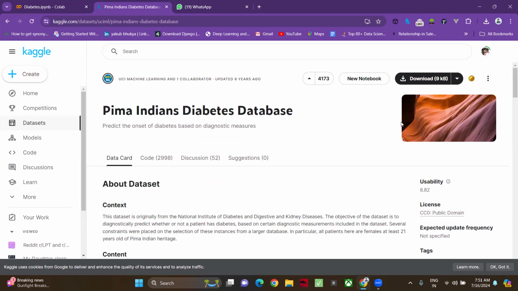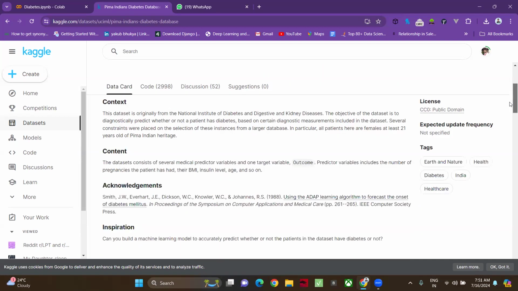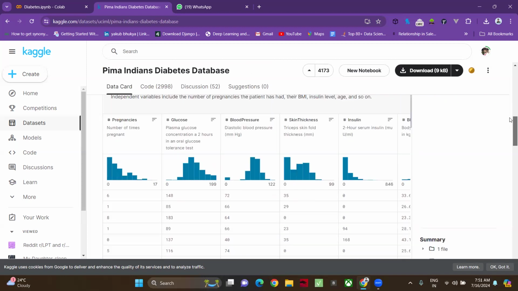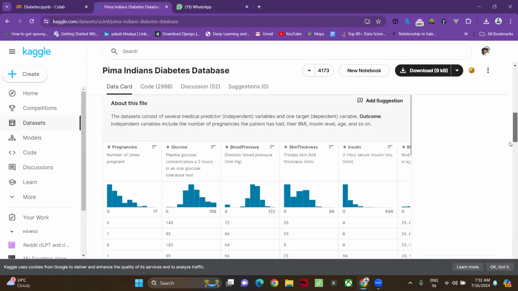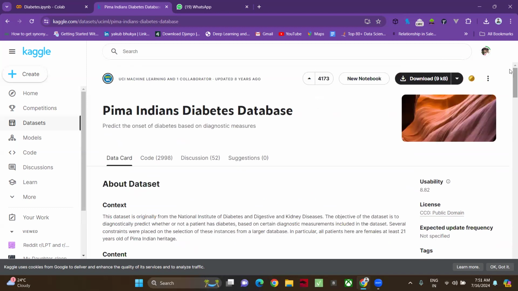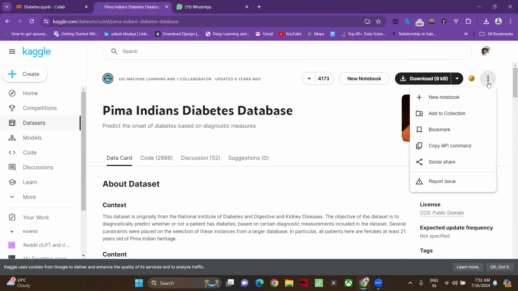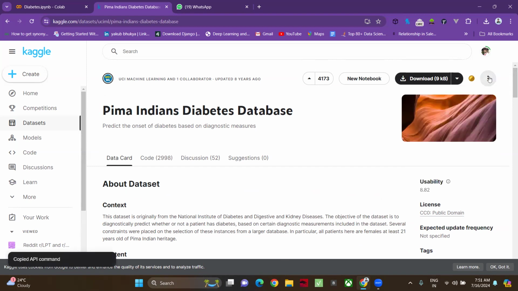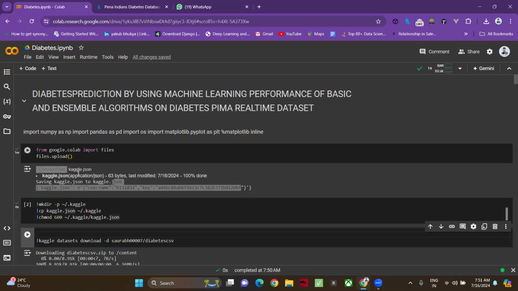If you want to read the description regarding this dataset, you can read the context here. What this dataset is about, and how each and every feature will contribute, everything you can read it here. If you want to take this dataset into Google Colab, what you can do is click on these three dots and click on copy API command. Once you click on copy API command, you can come to the code block and here you can add that. So this is the API command for the dataset which we are taking.